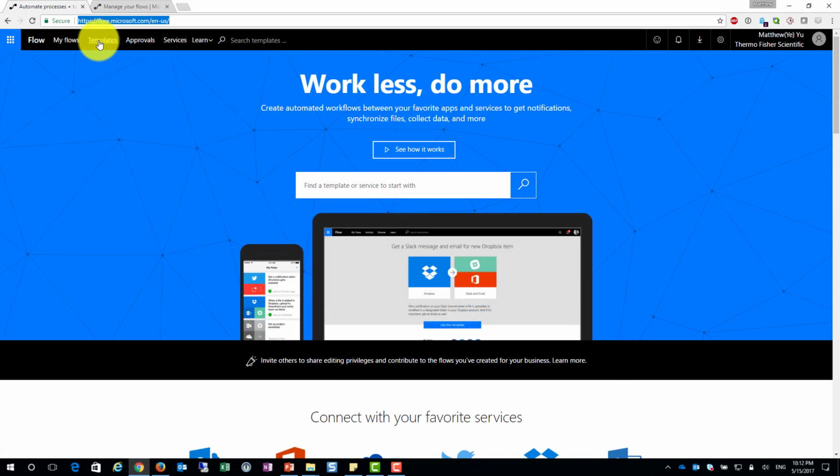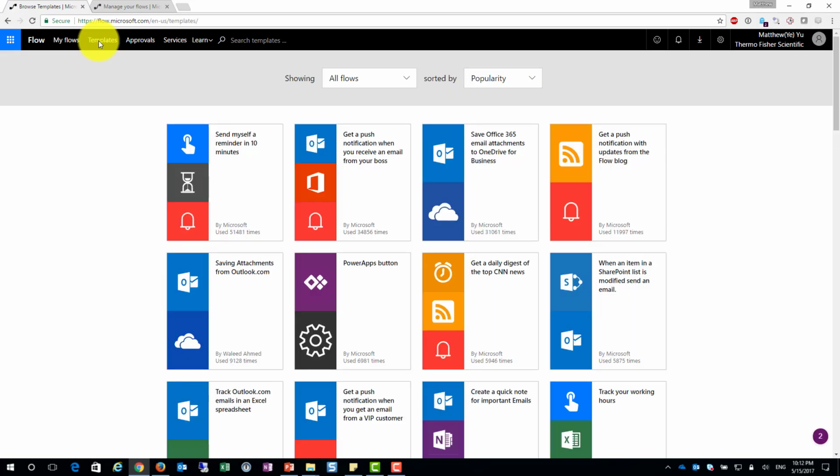So here we want to go to the templates because people already created this for us. It will be very easy. There are a lot of really cool recipes. You can check them, some of them are pretty cool. But today we're going to focus on this one. This one is called Save Office 365 Email Attachment to OneDrive for Business. This is perfect for us.